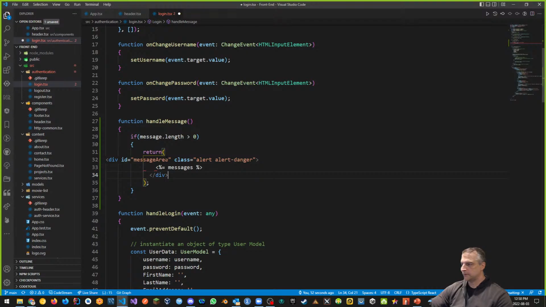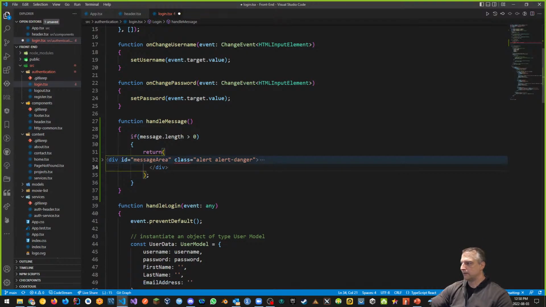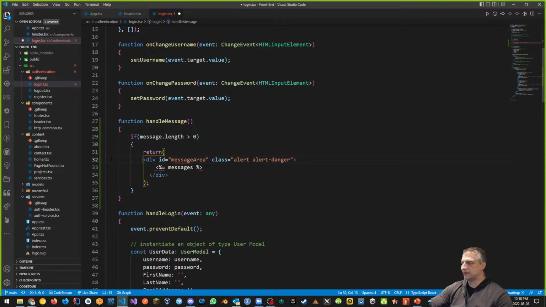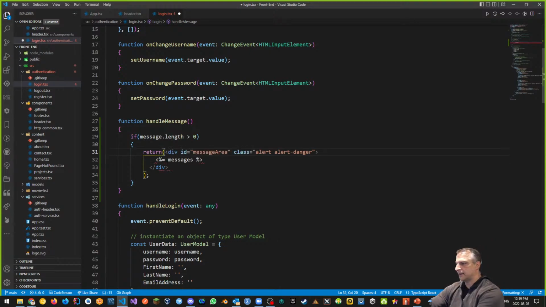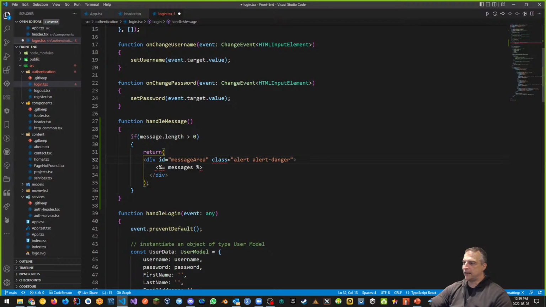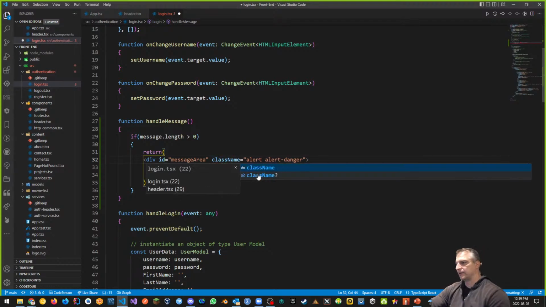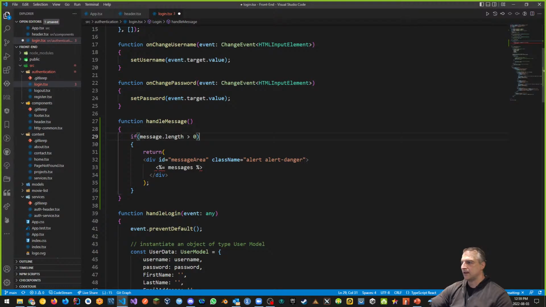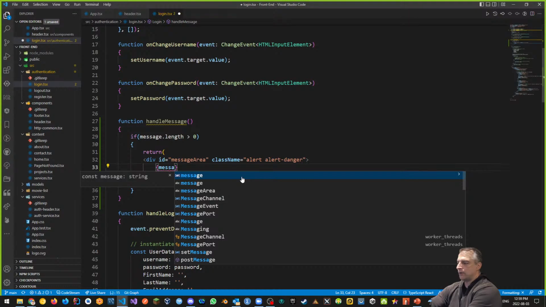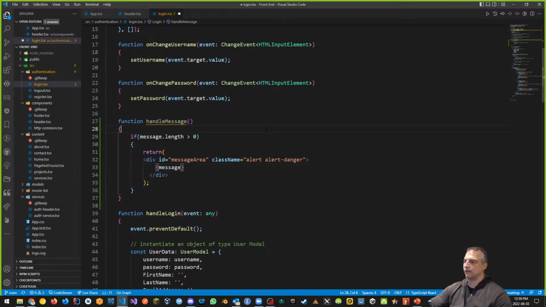So there's our message area, and what we want to do is style this a little bit. First, the ID is okay. That's our message area. But our class can't be class. It's got to be className, because className is going to replace this. Clearly, this is no good. And what we want to do is inject the message that's here. Whatever the message is, we want to put it in here if the message length is greater than 0. That's how it works. So that is how handle message will work.